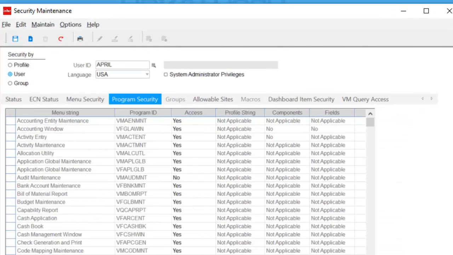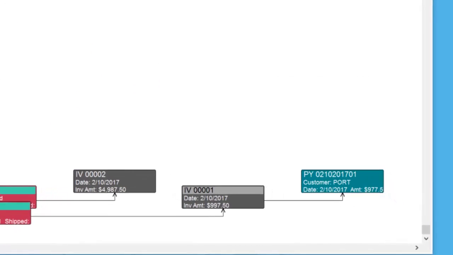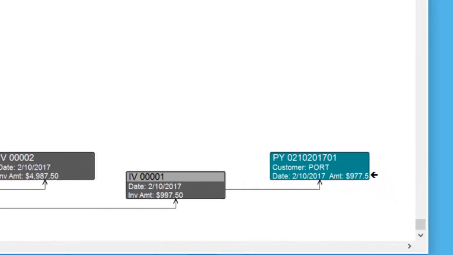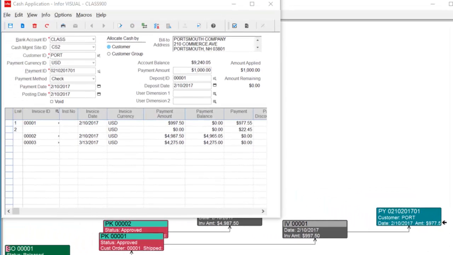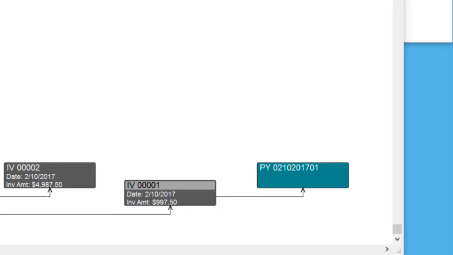Further in security, we can review a document lifecycle update. A user is set to have no access to cache applications. When viewing the sales document lifecycle in graphical mode, a user with access can see card details and drill to cache applications. A user without access can see limited information on the cache application card and cannot drill down to the cache application window. In version 8.0, the restricted user could not view the graphical display mode.